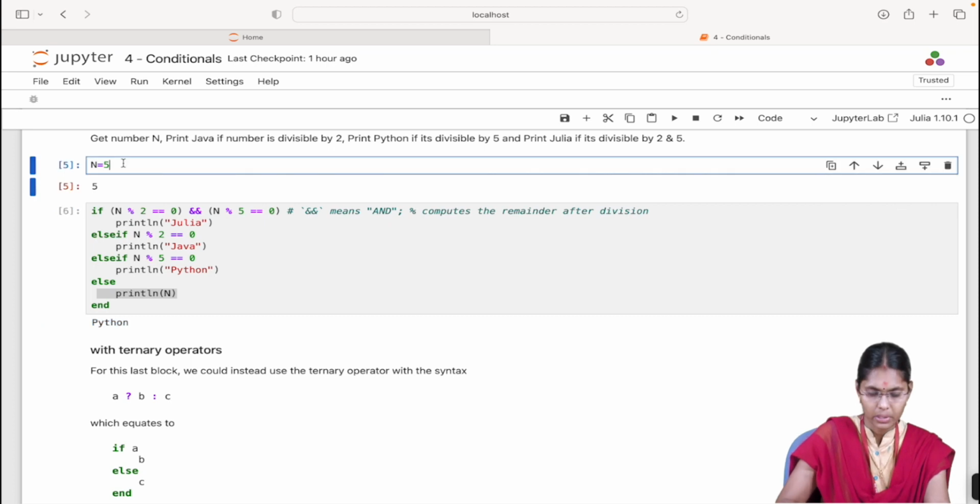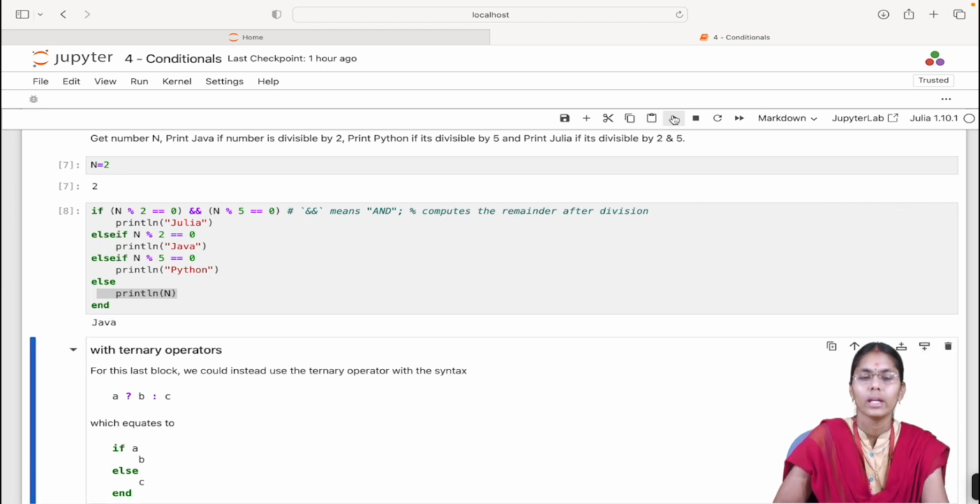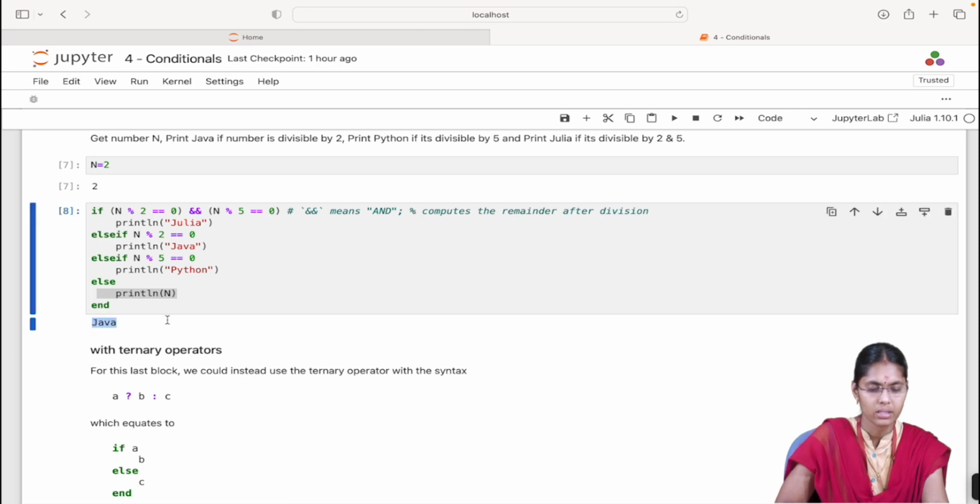Okay, suppose I am giving the input as 2 here. Let me execute. That number will be divided by 2, but it will not be divided by 5. So what can be the answer? Java should be the answer. Yes, I am getting Java as the answer here.